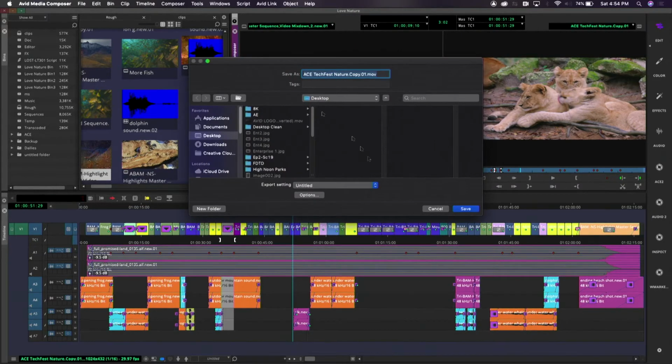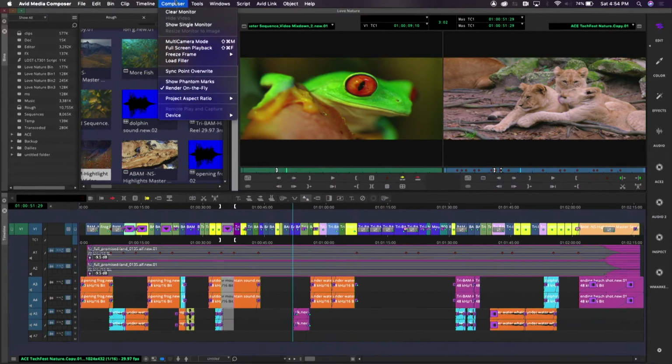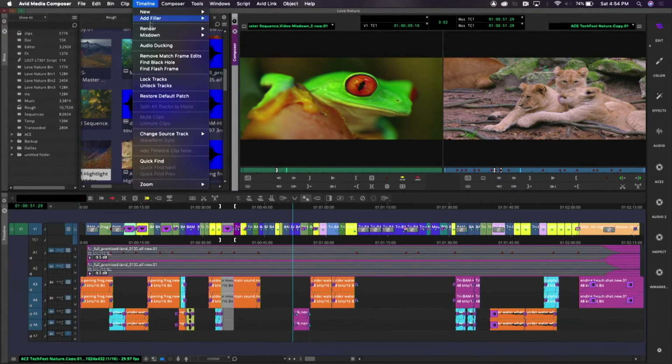And quickly, I'll show you this. Under your render options or mixdowns, there's an OP1A MXF mixdown. So new options to create media as well and work with it.